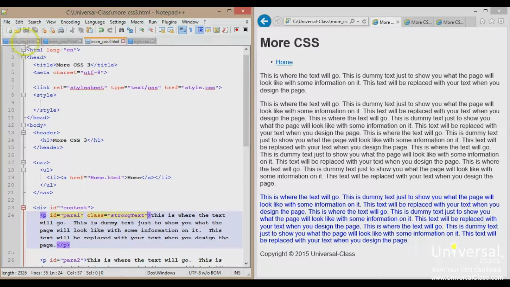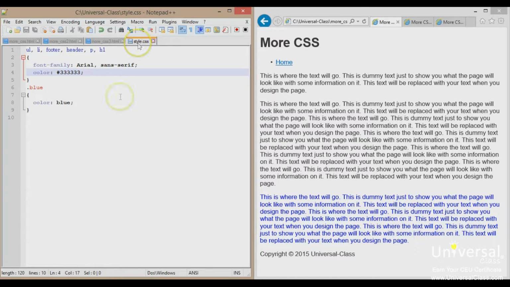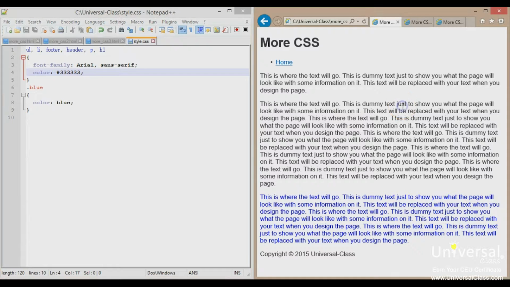Okay, so I have all of these now have a class of strong text, which is fine, but I haven't actually specified anything to happen to those. So if I refresh the pages over here, you'll notice that nothing changes.